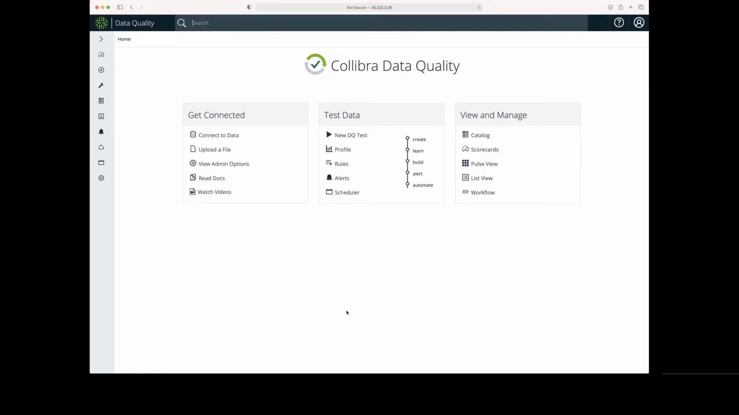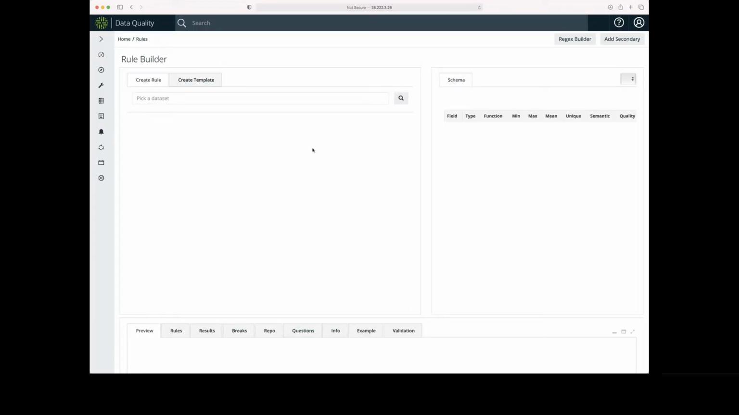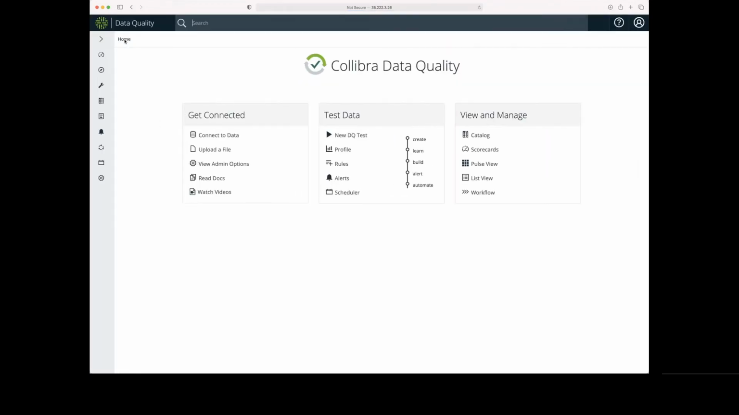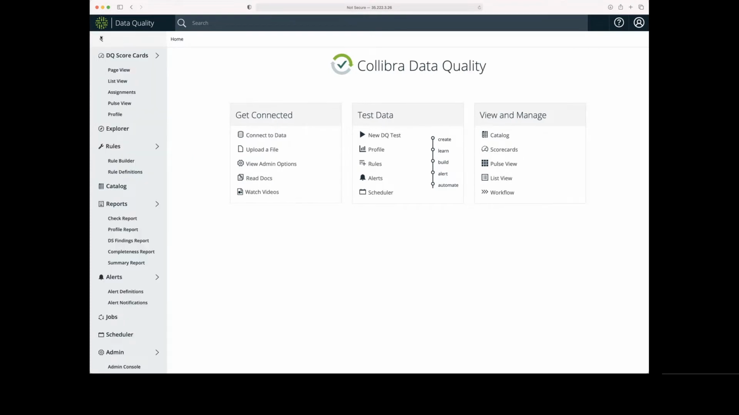For this demonstration, we're going to talk about custom rules in Collibra Data Quality. So I'm here on the Data Quality landing page. There are two ways I can get to the Rule Builder page. The first is going to Test Data and clicking Rules. The second way from the home page is to expand the left navigation menu and under Rules, click Rule Builder.